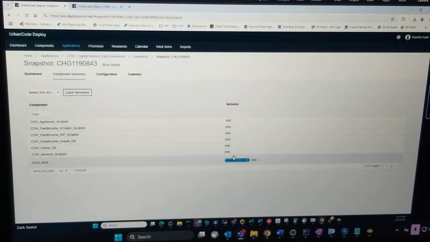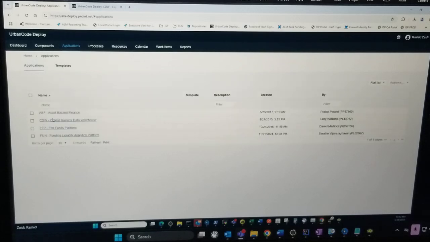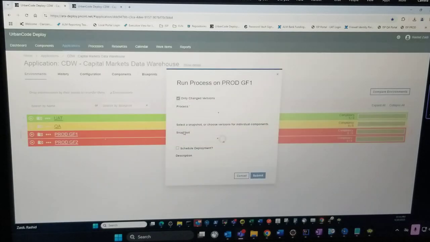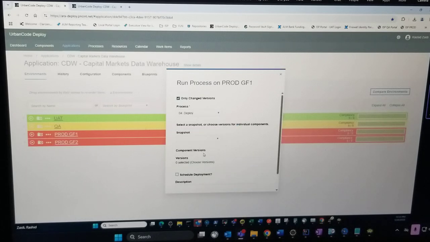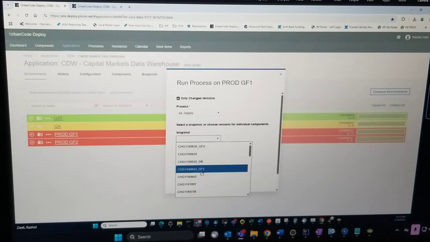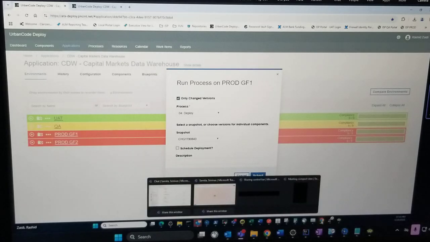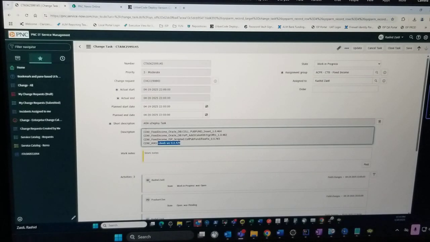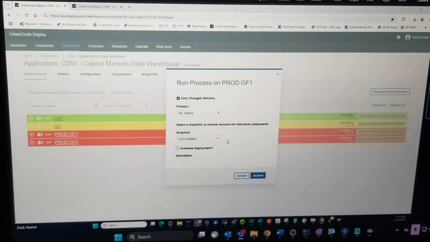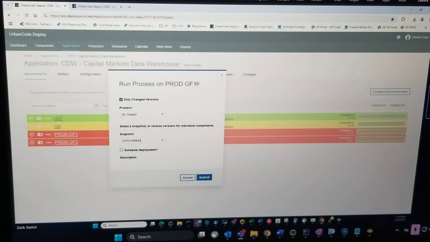Okay. Now 429 is here. I'm going to run that one. Deploy, select snapshot 843, and pick that one. Why do I have to create another snapshot? Can we not deploy the snapshot in GF2 also? Nah, it will not allow. Once you deploy, it will say you already deployed. That's why we create another snapshot for GF2. And we will run that one here, run process on GF2. Yeah, that one.